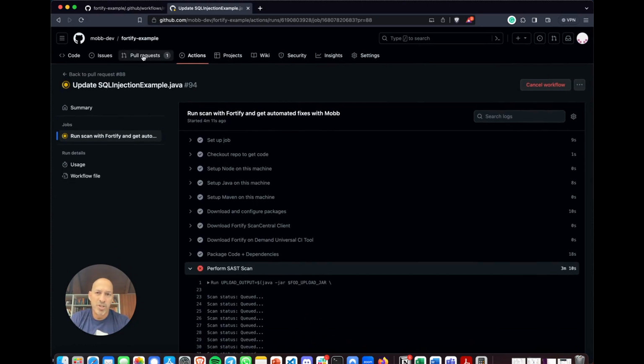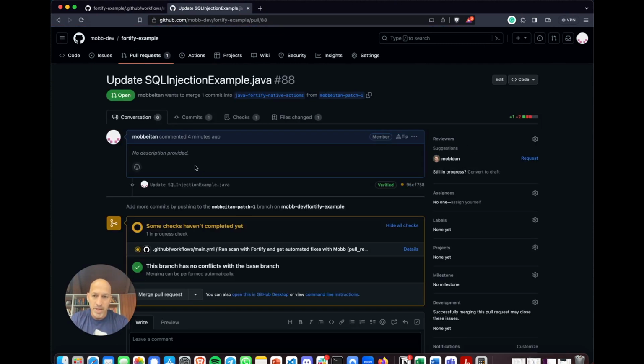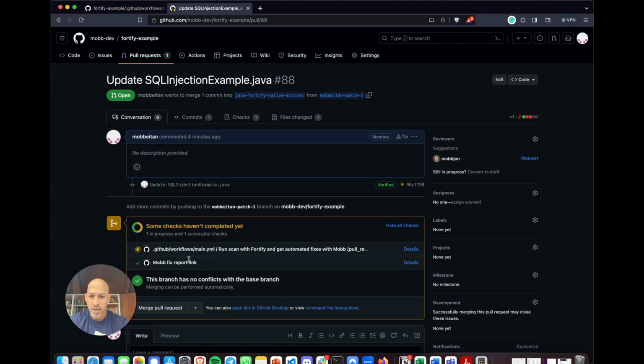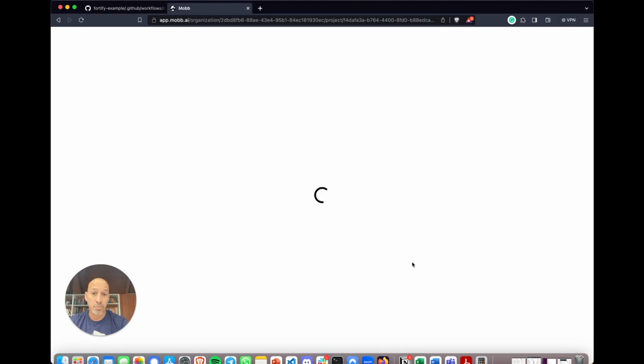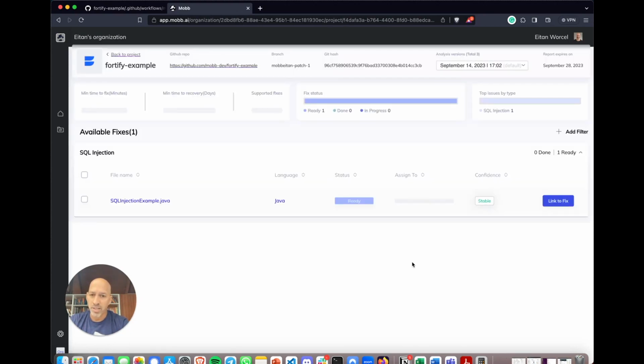As a developer, naturally, I won't sit here and wait on the pull request. Once this completes, the Mob step is kicking in. Let me refresh this one quickly. Here I can see it, the Mob fix report link. I will click on the details. This will take me to Mob, and it will show the list of all the issues, in this case just one issue, based on the policy that Mob is asked to fix. I will go to this vulnerability.